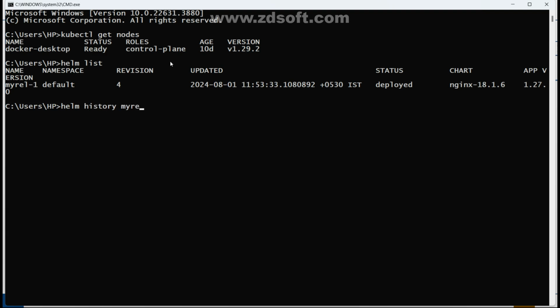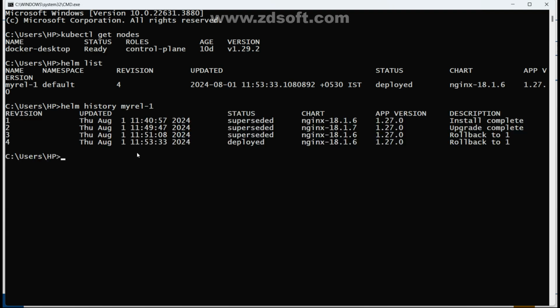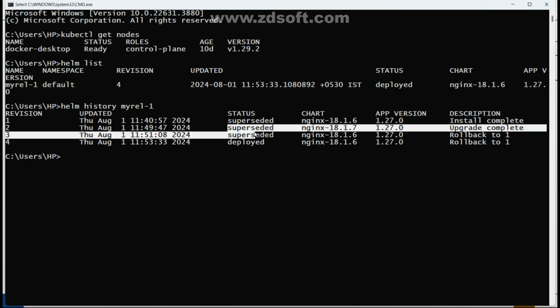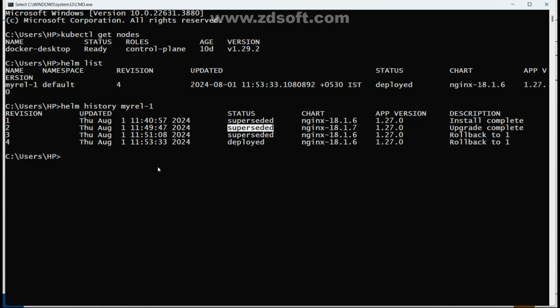Then my rel-1. See, am I able to get all the revisions or not? See, this is deployed, Shiv Shankar. I want to move to this revision. Srinath Garu, tell me the command. How can I move to this revision? What is the revision number here? Two. Yeah, tell me quickly.